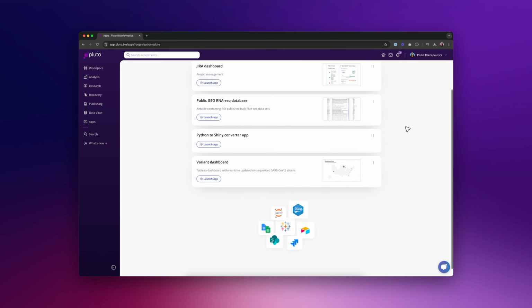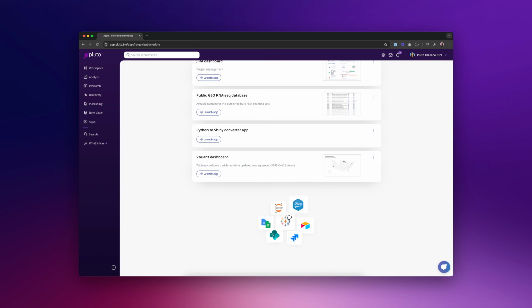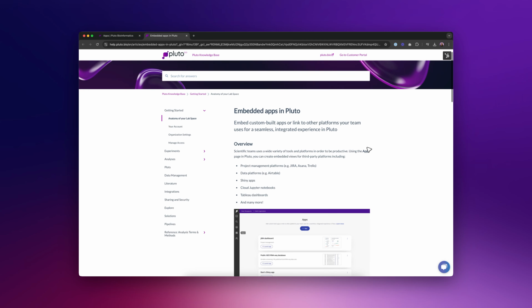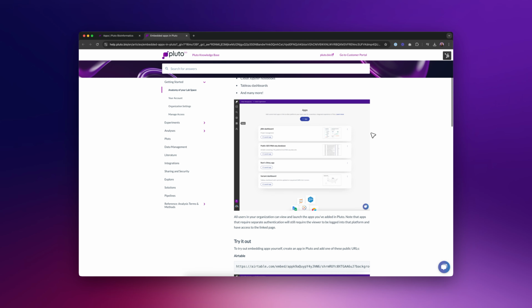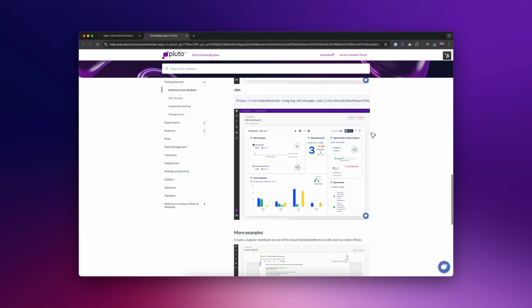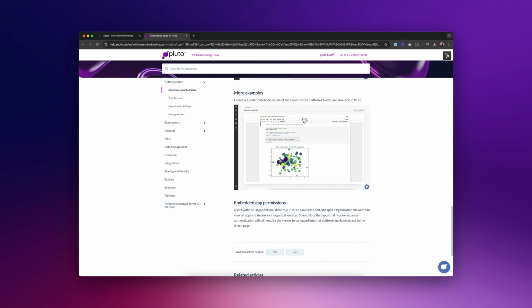So that was a quick overview. There are a lot of different kinds of apps that can be embedded here in Pluto, and actually if you check out this help doc, you'll see a variety of different examples and inspiration for you to be able to try this out for yourself and give you some ideas of apps that you may already be using, Jupyter notebooks, or other kinds of products that you may want to embed in Pluto for convenience.